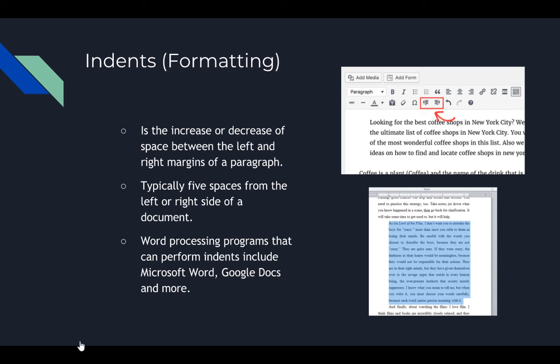Okay, so indents are basically the increase or decrease of space between the left or right margins. They're typically 5 spaces from the margins. You can do it by pressing tab on your keyboard and you'll just move the paragraph. It'll be indented. You can also do it up there where the arrow is pointing. Yeah, that's indented.